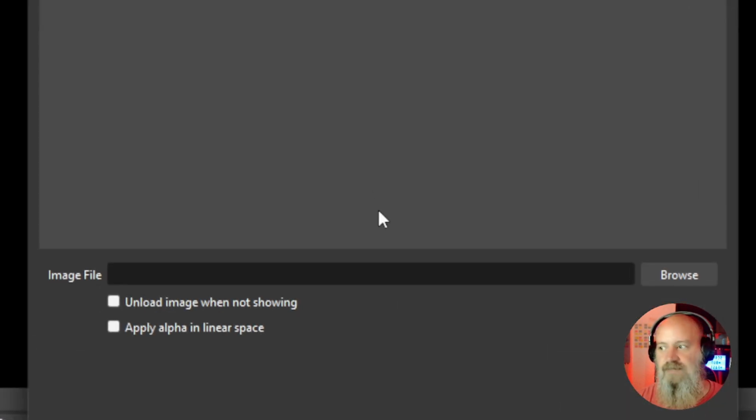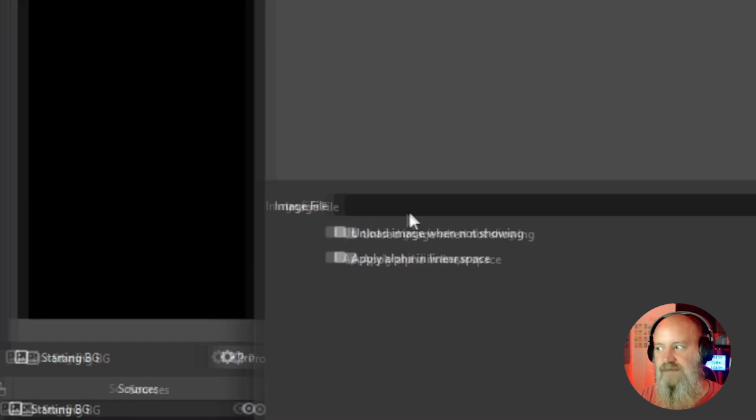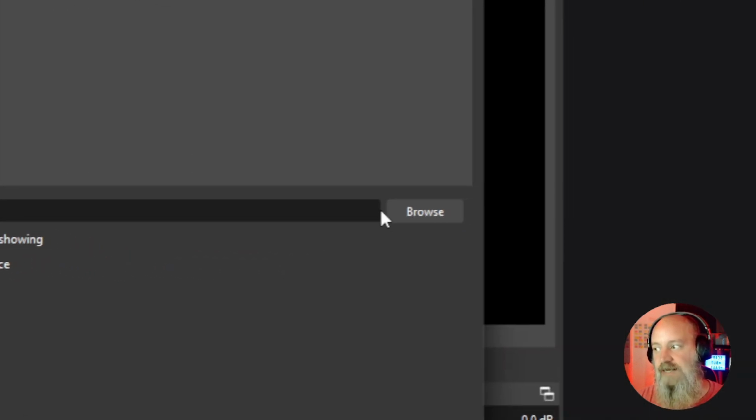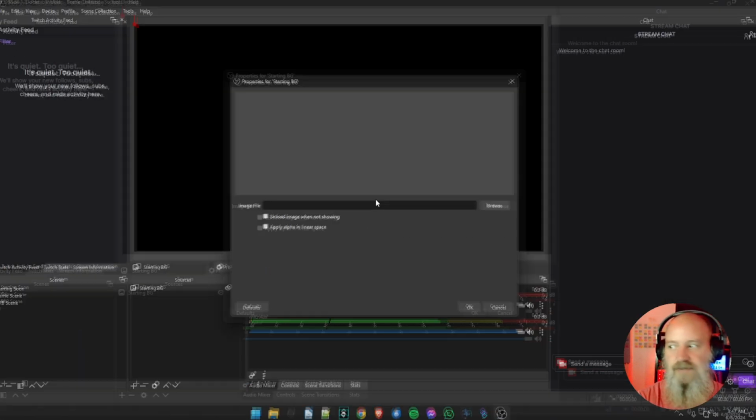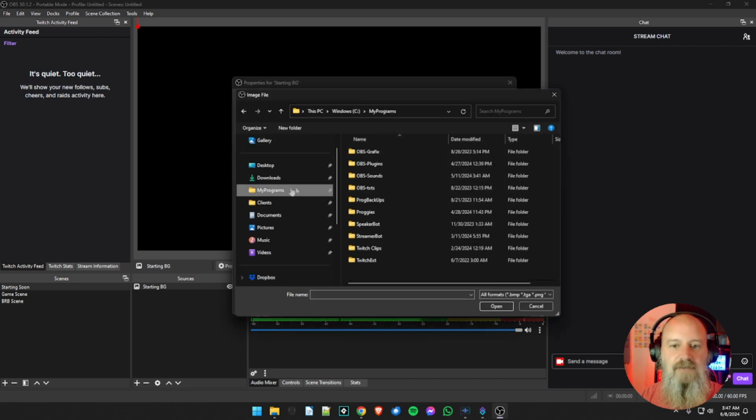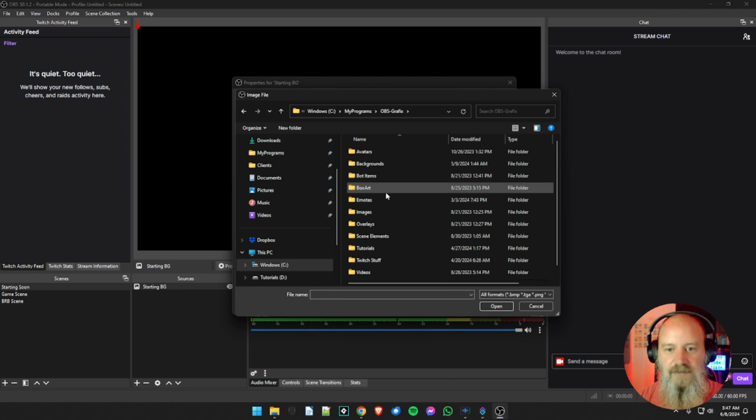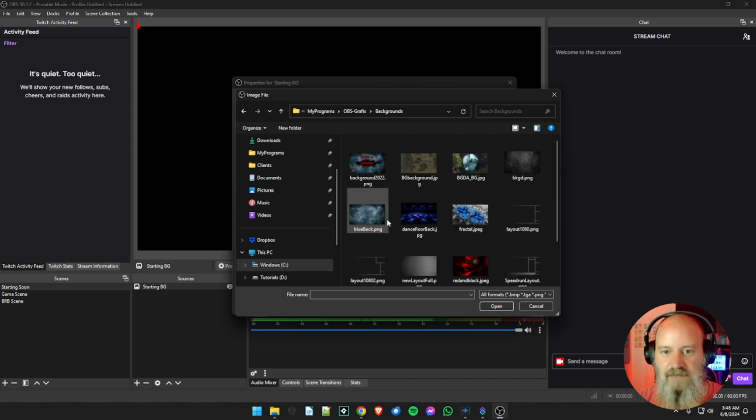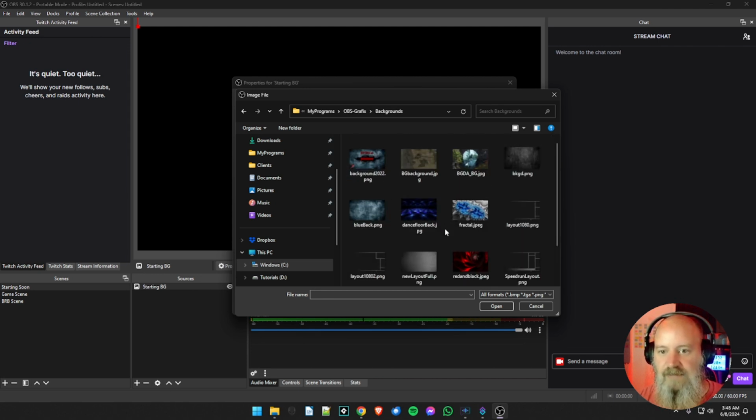And then it's going to ask us, well, what image is it? So we're looking for the image file, and we can browse our computer. Let me zoom back out so you can see kind of full what's going on. We're going to click on browse. I'm going to go to my graphics folder here. We're going to look for some backgrounds. And then we're going to find a pretty one.